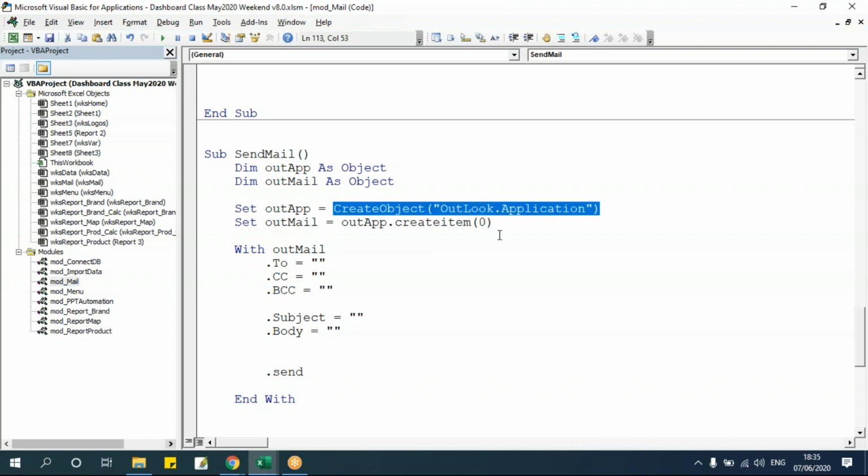One, I created the application, then I created the item. Then I'm sending to someone with the email ID, which I have to mention here. CC if I have to put some CC here. Then .BCC, if any BCC is there. Here I'm mentioning the subject and the body. .Send will send the mail. If you want, you can also say .Display, which will display the mail before sending, and then .Send will send it.